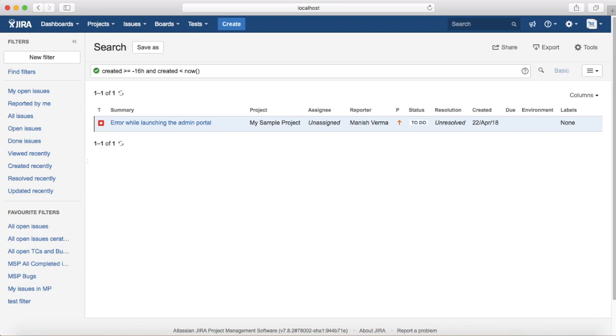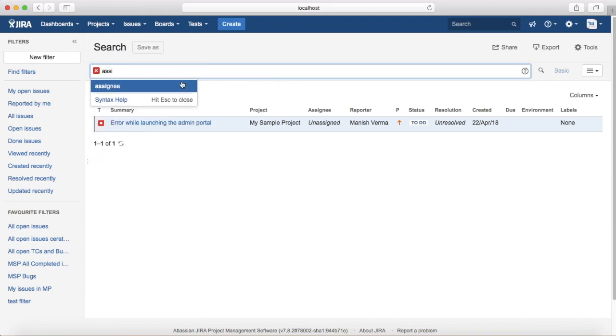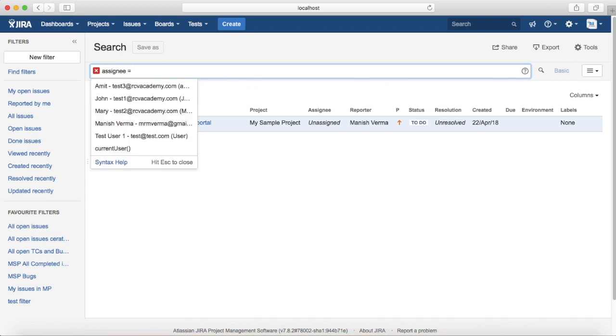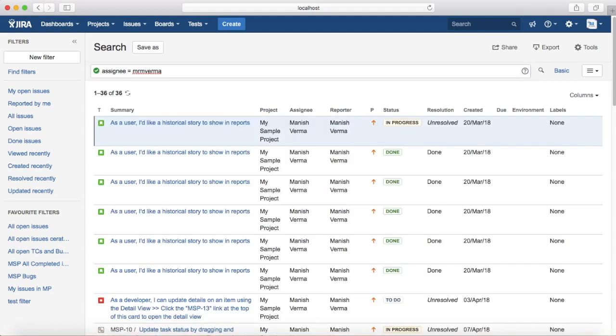Now, second example I want to show is functions involving people. So you want to find issues assigned to current logged in user. So for example, assignee is equal to, so this query will list all the issues that are currently assigned to me, or I'm the logged in user, so it will list all the issues assigned to me.